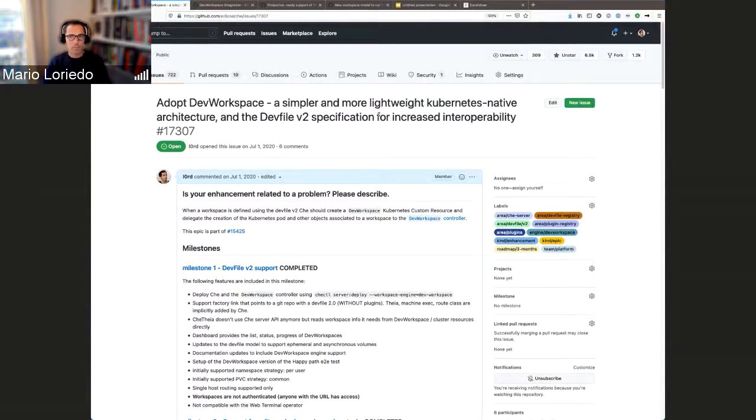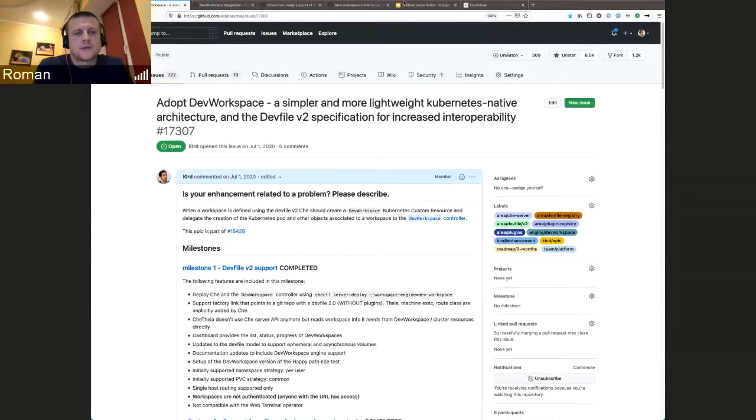Yes, thank you, Mario. I think we should go to the next section, and we have a few items here. The first one from Florent is about a new factory link parameter to specify the editor. Florent, would you like to present this?